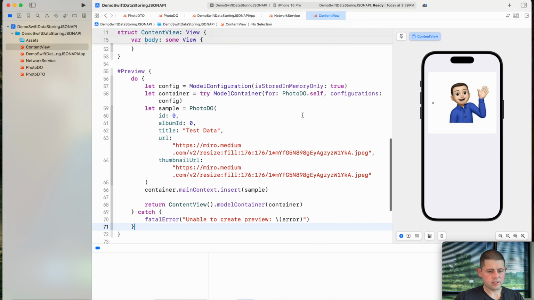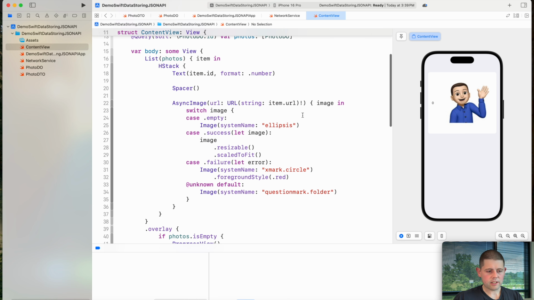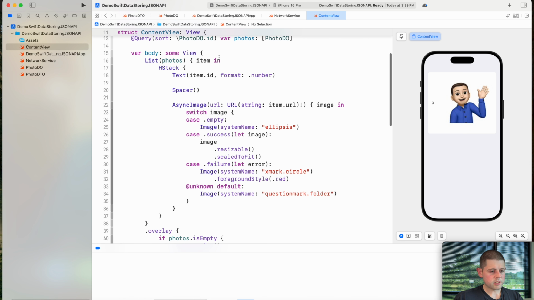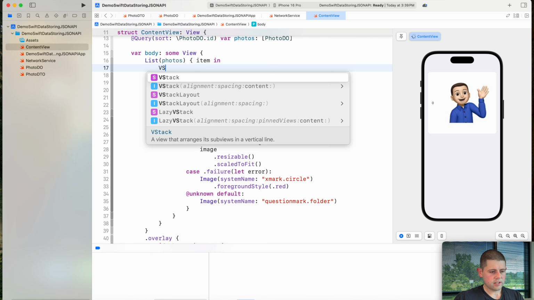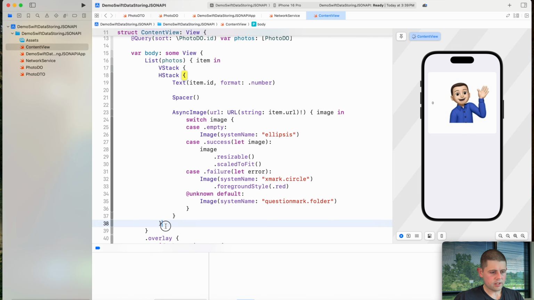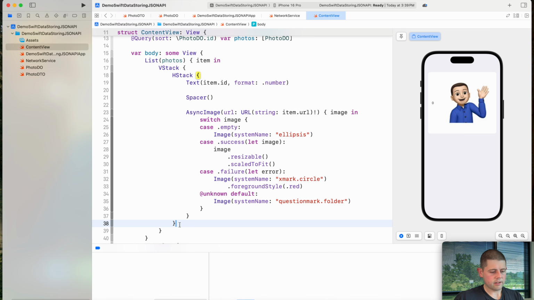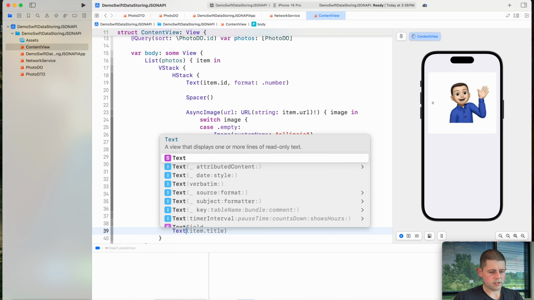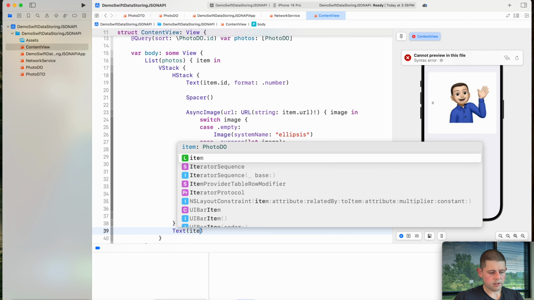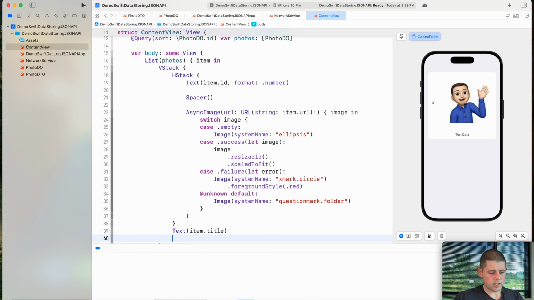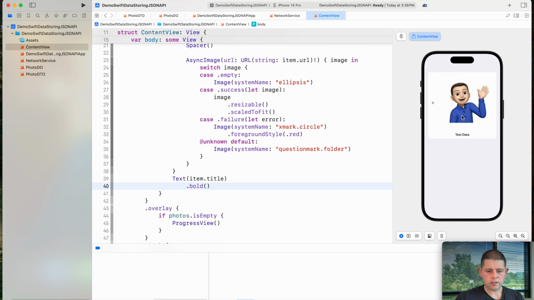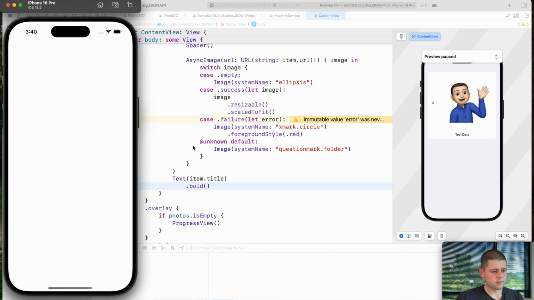So as you can see, this is just an image from my YouTube icon, along with our 0 of a test ID here. And in fact, let's go ahead and put our HStack inside of a VStack, and then we will throw our title down below this. So let's say that we have a Text with our item.title, and let's make this text bold just to make it a little easier to read, hopefully. There we go. All right, now this looks good in our preview, so let's go ahead and run this in our simulator.